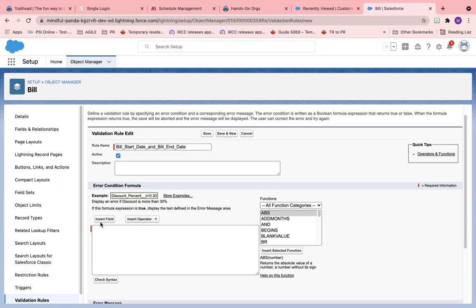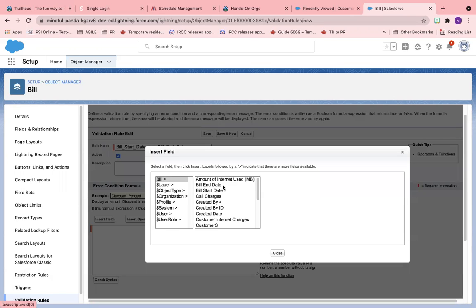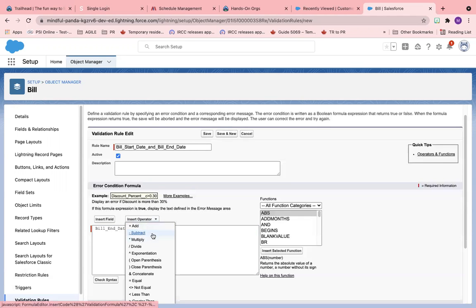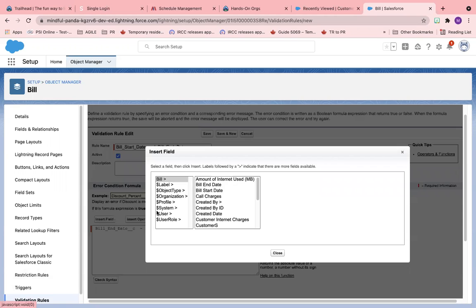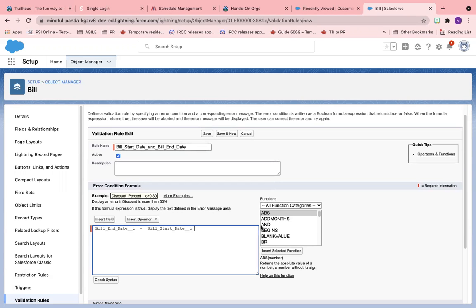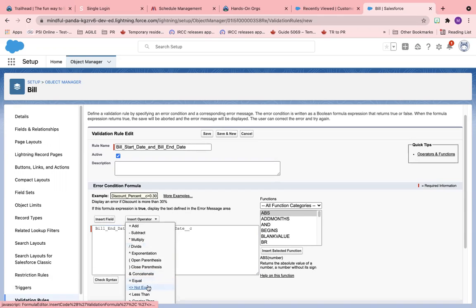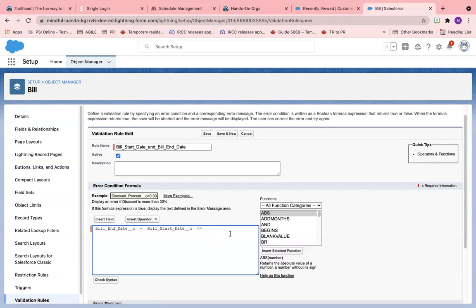Okay, so what you want to do is end date minus start date is not equal to planned duration. That will now throw an error. Yeah, not equal to planned duration, right? Okay.